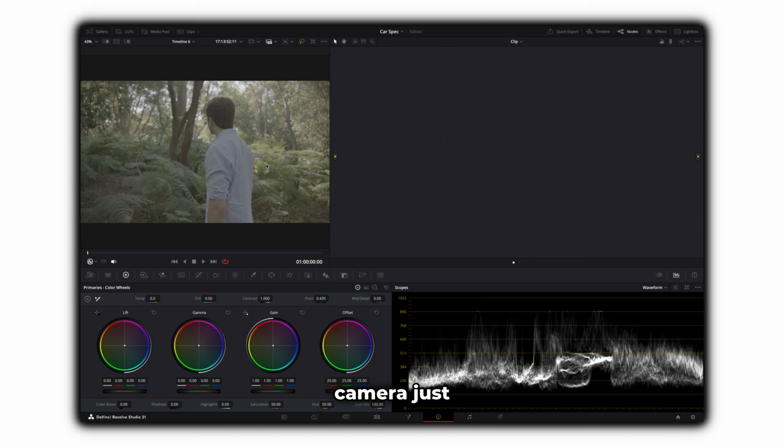If you have a camera, just search up online if your camera can shoot log and then make sure you're shooting in log. It just means you have more space to work with when you're color grading in post.